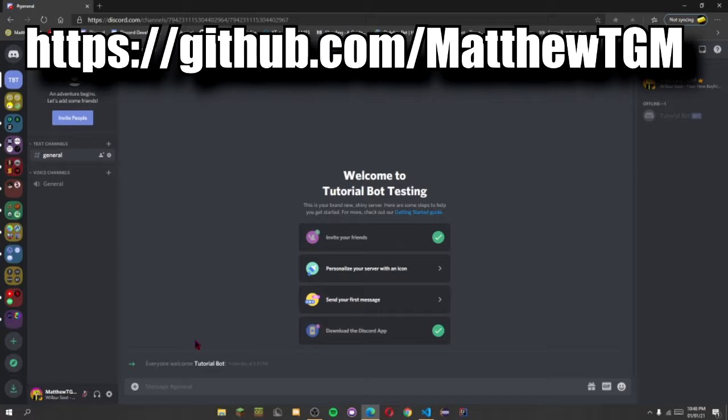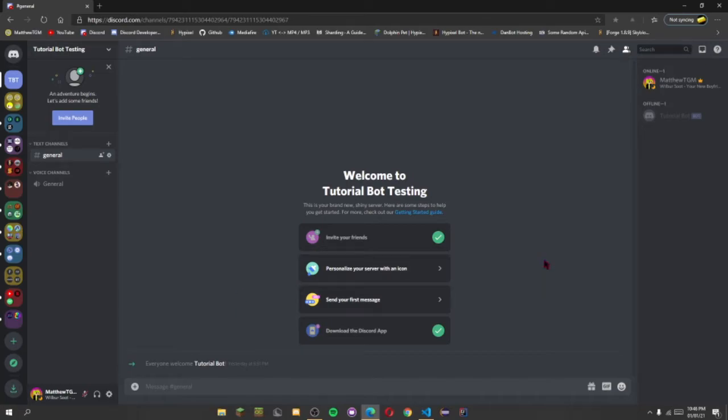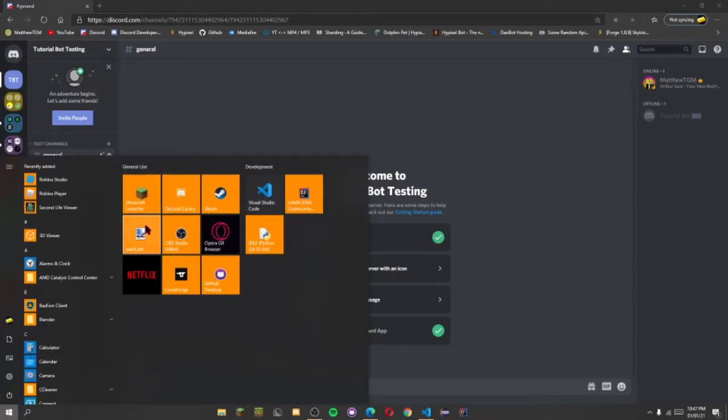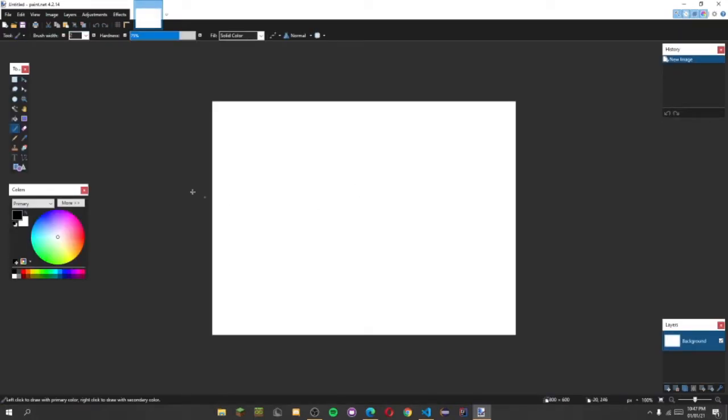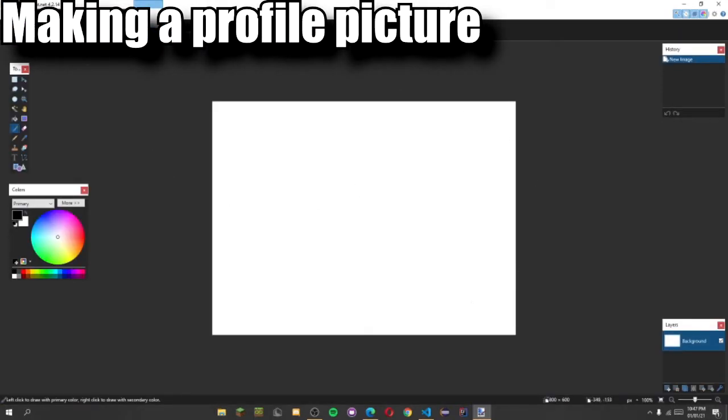So to get started with the profile picture, you're going to need a software called paint.net. I won't be showing you how to install this. There are many tutorials on the internet on how to do this. So once that's installed, you're going to want to open it. I will be opening it from right here. And you'll get greeted with something like this.